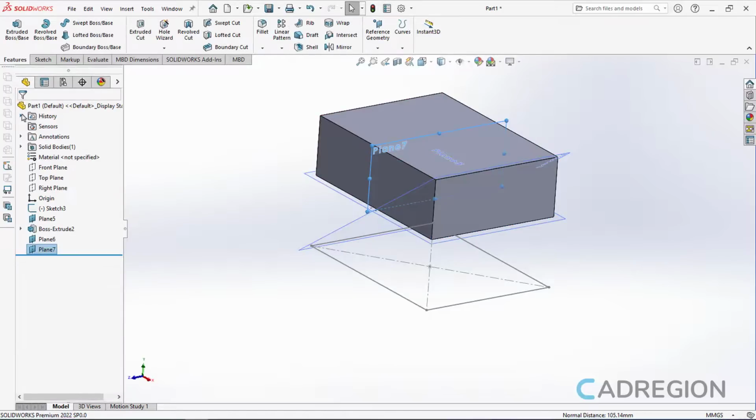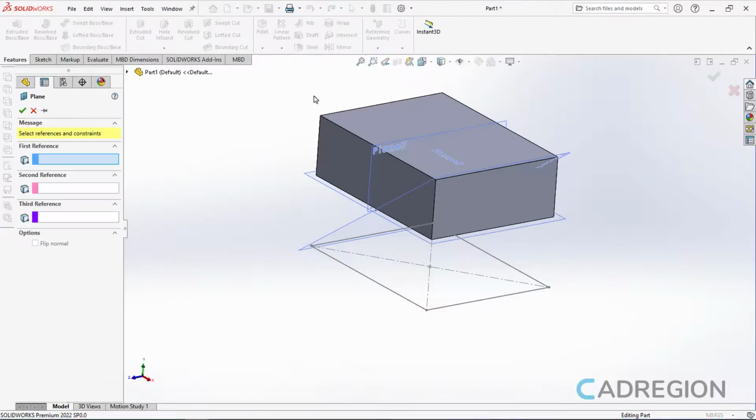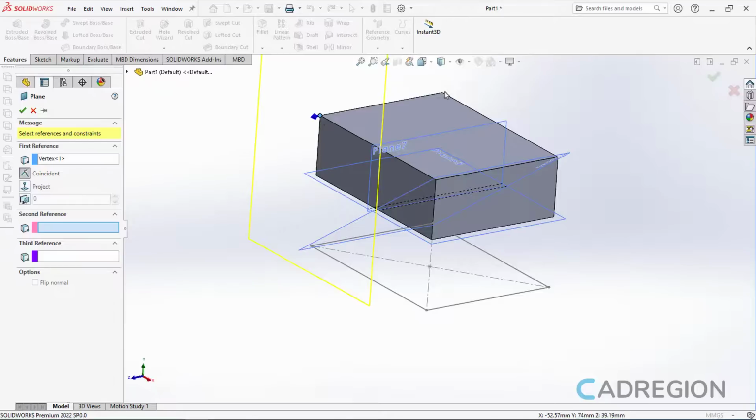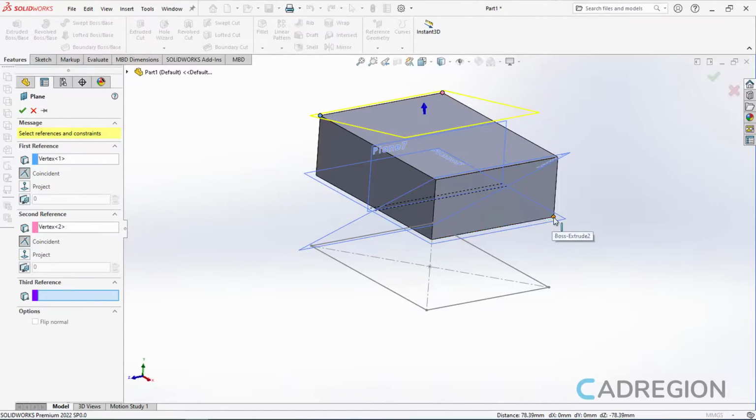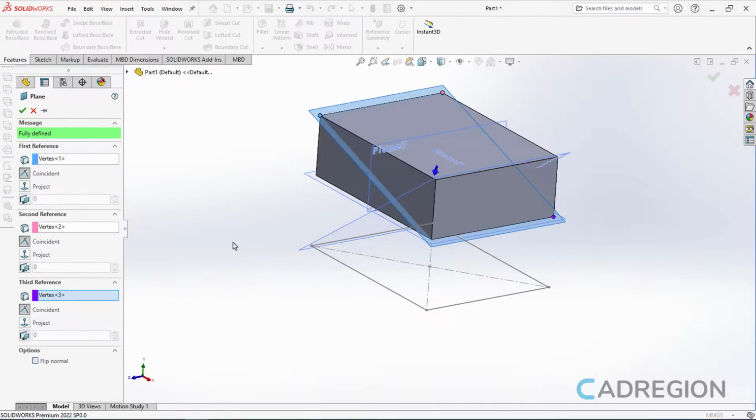Last but not least, I will show you how you can create a plane by selecting points. So I will activate one more time the plane tool, and I will select 3 corners of the object. Notice that the plane was created according to those points. Before I create this plane too, I should mention that in case you select something accidentally, you can right-click on its name and select the delete option. Now we will click on the check mark to create this plane.